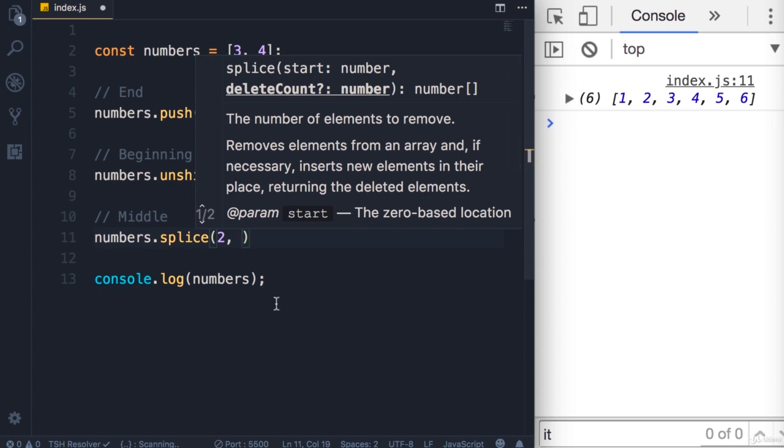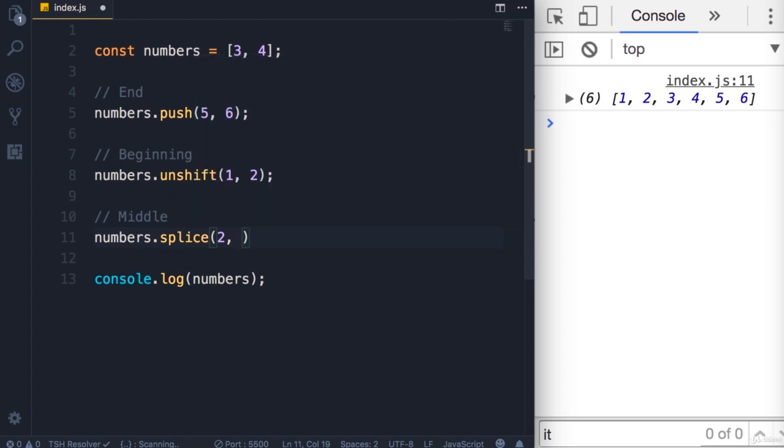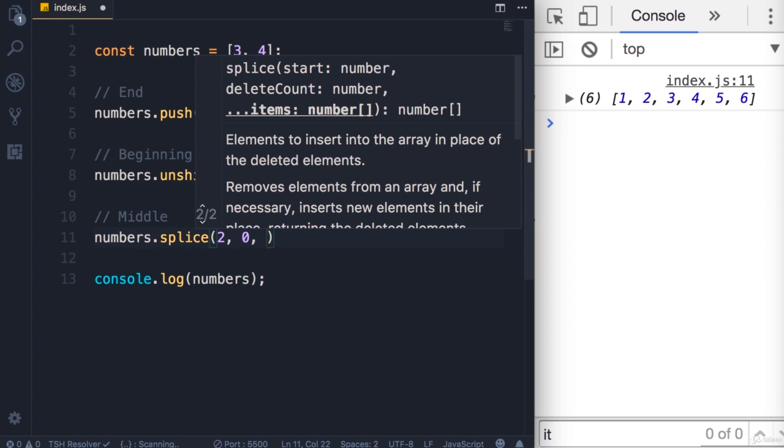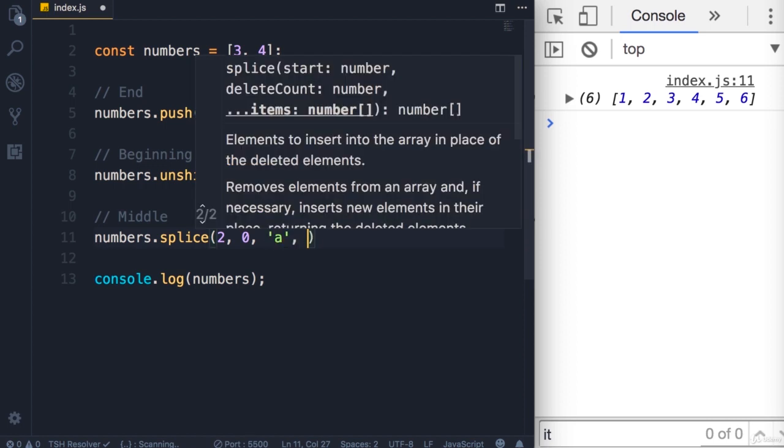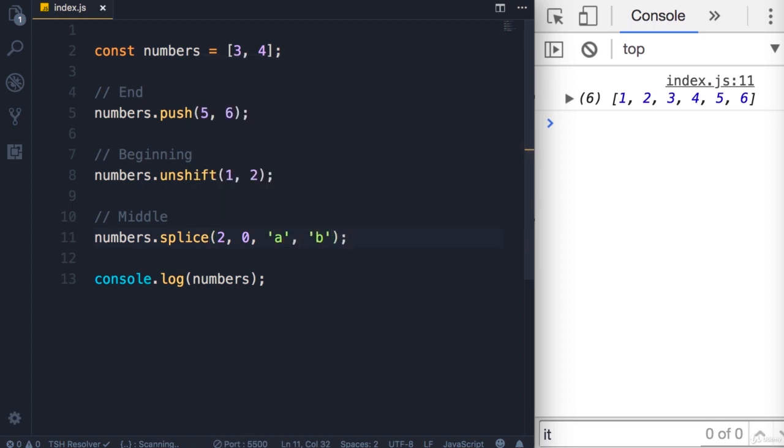Now look at the second parameter here. That's delete count, which is a number. How many elements do you want to delete? In this lecture, none. So I'm going to pass 0. And then look at the third parameter. That's the items we want to add. So to make this stand out, I'm going to add 2 characters here, A and B. Save the changes. So note that A and B are placed after 1 and 2.